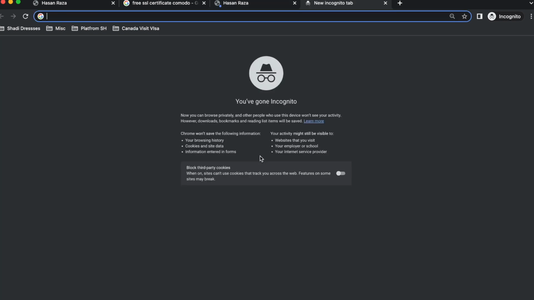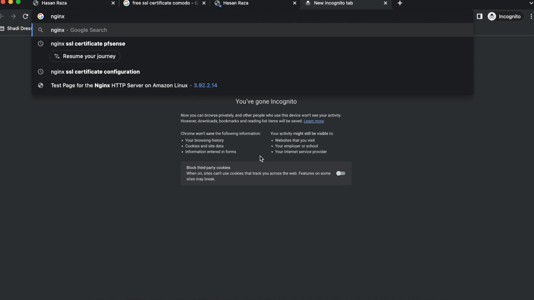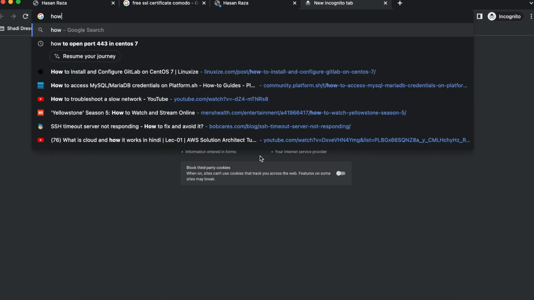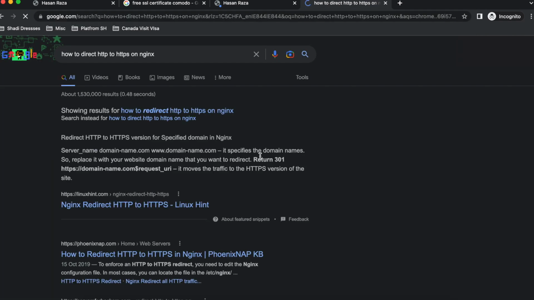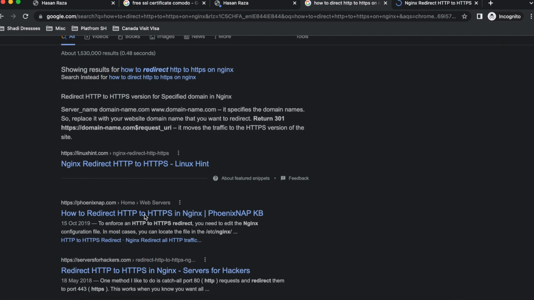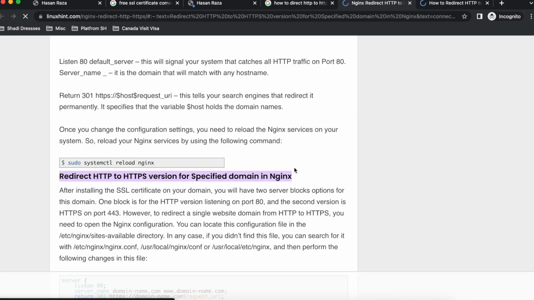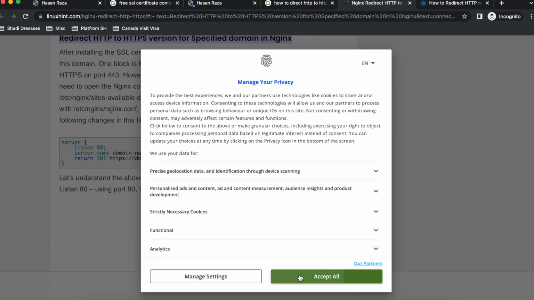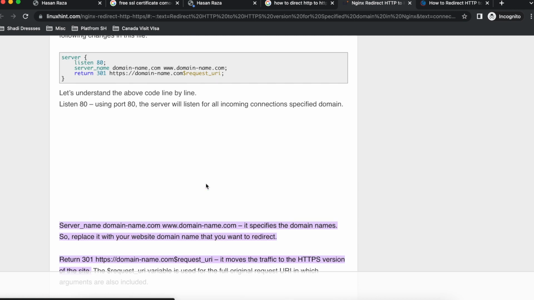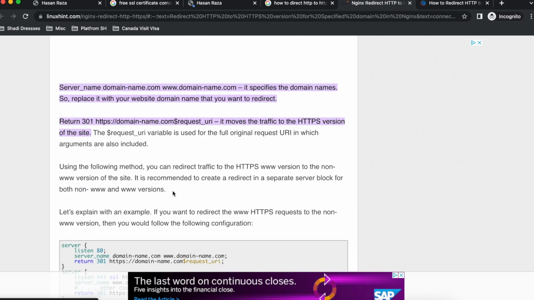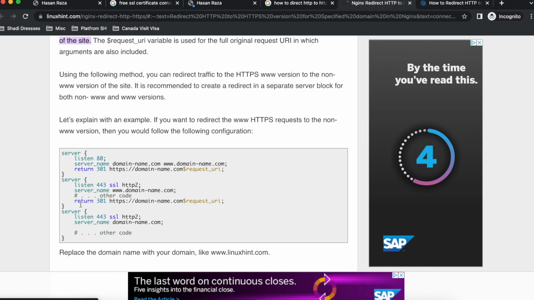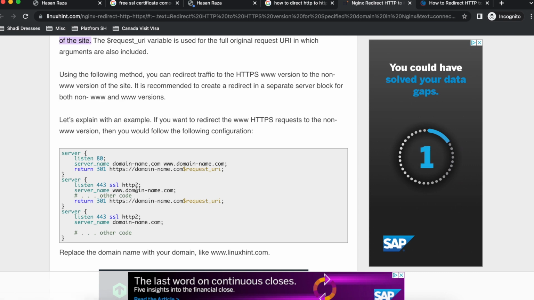You can do one thing as well. You can check how to redirect HTTP to HTTPS on Nginx, and you can go and check different links here to see how we can do that. It shouldn't be a problem. For example, you can see this here, and how we can redirect these things. You can easily change it. It shouldn't be a problem.